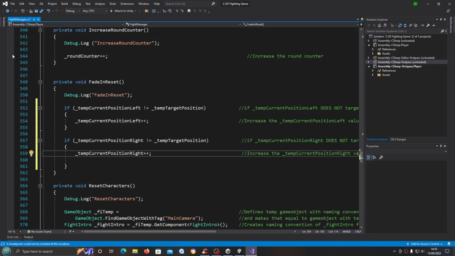So because current position left is coming from this side of the screen this way, we need a plus value, but from the right, because it's coming from this side of the screen down towards the middle, we actually need to decrease. So we'll swap the double plus out for a double minus. And in the comments, we'll just change that to decrease.